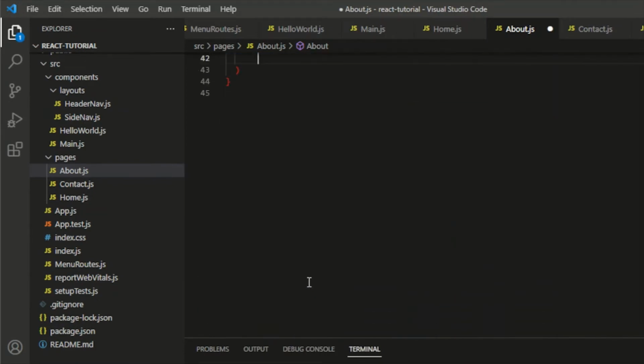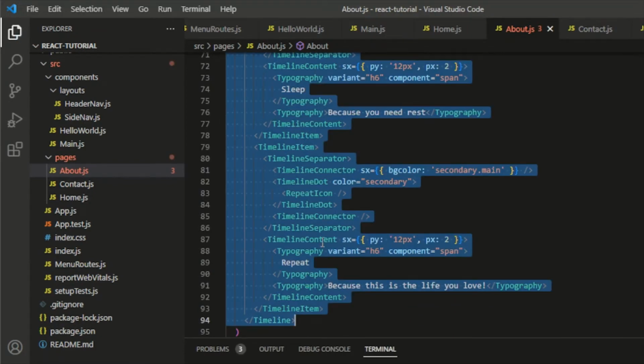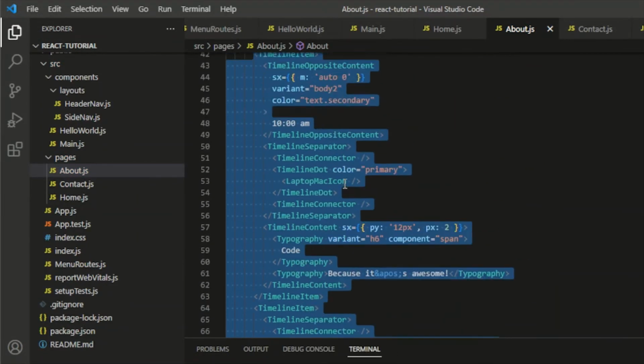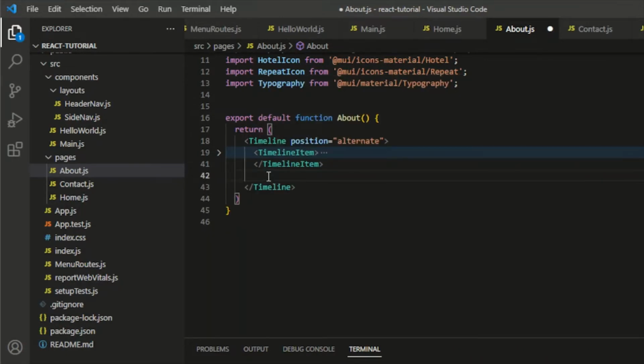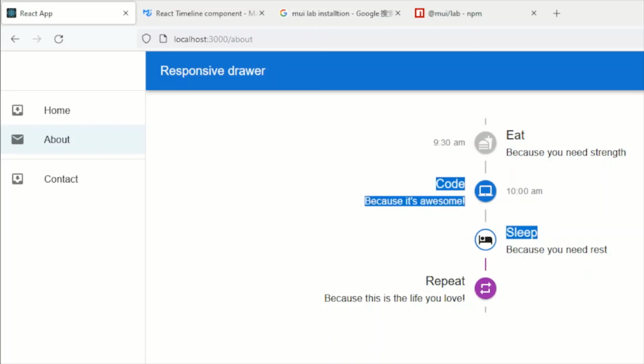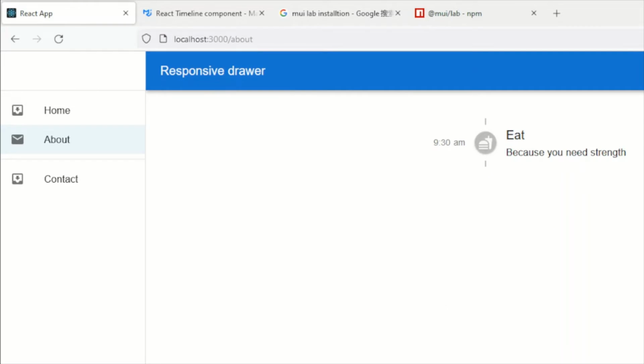Oops, not all. It should be till here. Just leave this timeline close tag here, and the rest. Make sure you toggle this one so that it is not included in your deletion. Once you remove that, that should be it. Let's save that. And there you go. That's what I want.